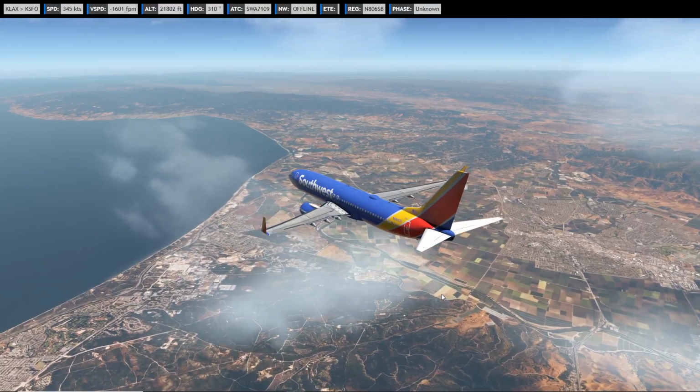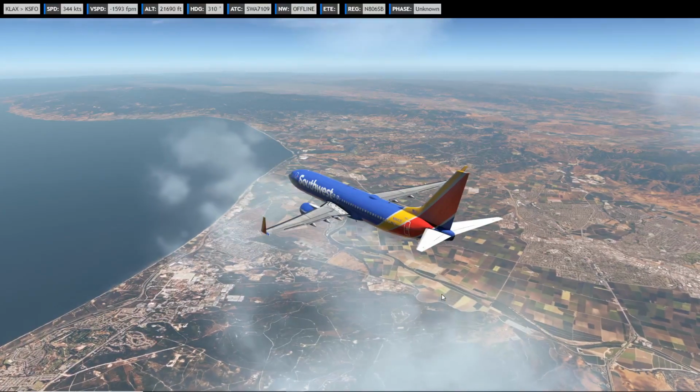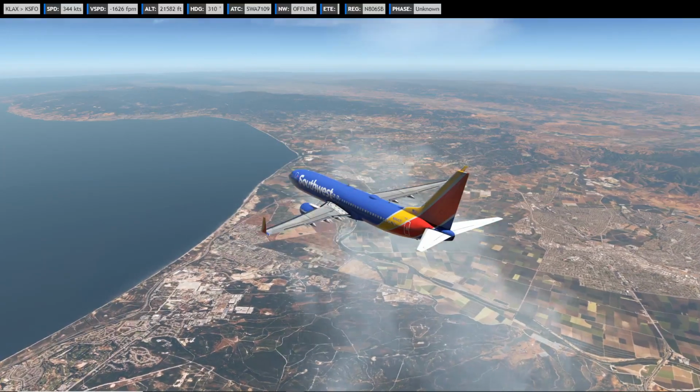Descend and maintain 5,000, Citation 725 Delta Sierra, thank you. Alright, now are you okay with the visual? Roger that, especially now with the new graphics card, I'm seeing a lot more. Roger that.